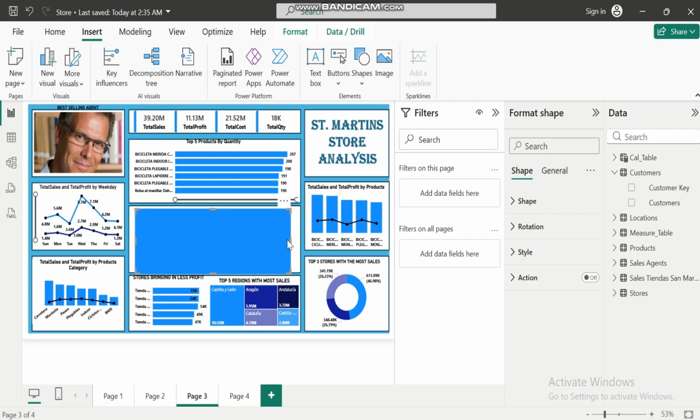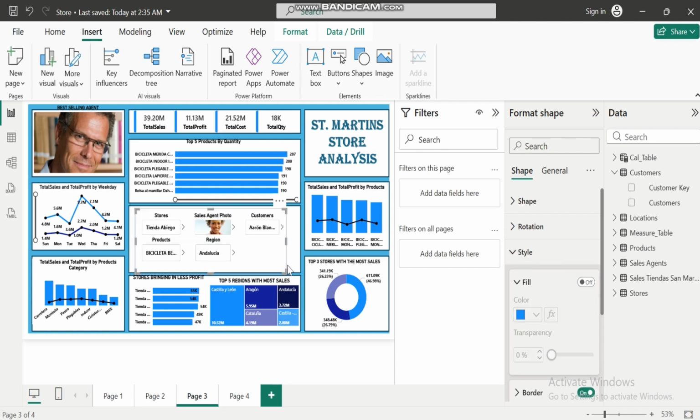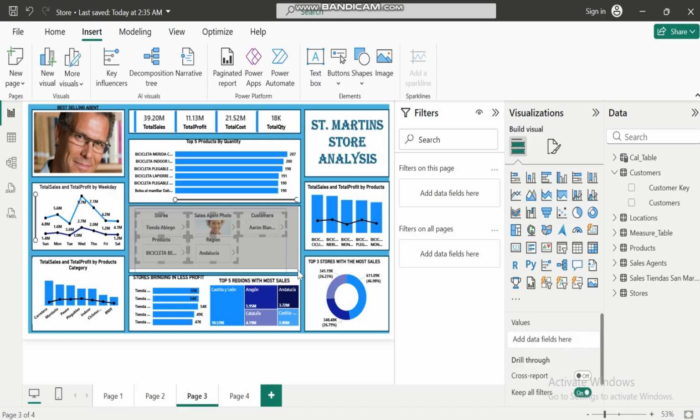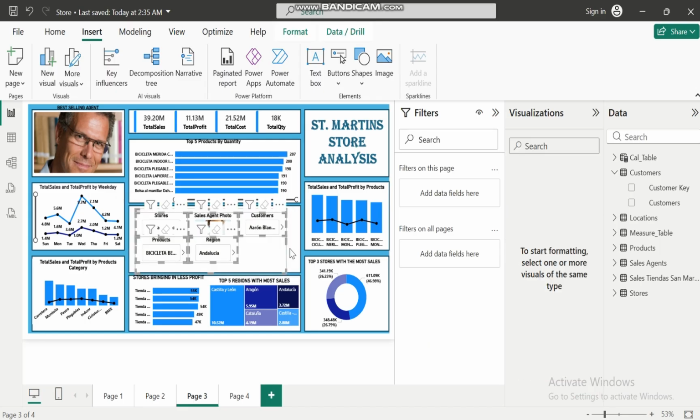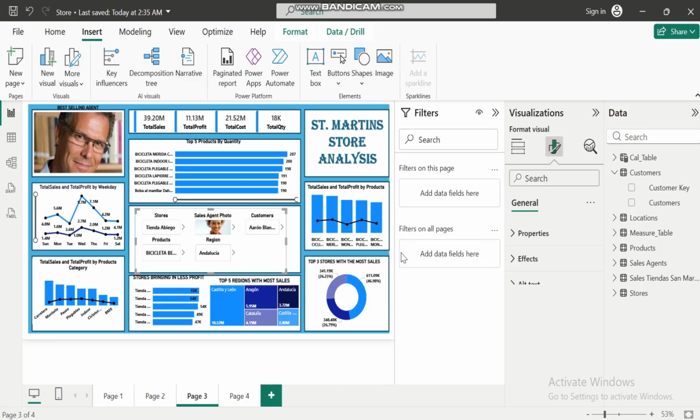I created the shape, and now for the shape style, I'm going to make it this, so we can see every single thing in the shape. Now I'm going to select every single thing, the shape included, right click, and then I'm going to group them. So I'm going to group everything.